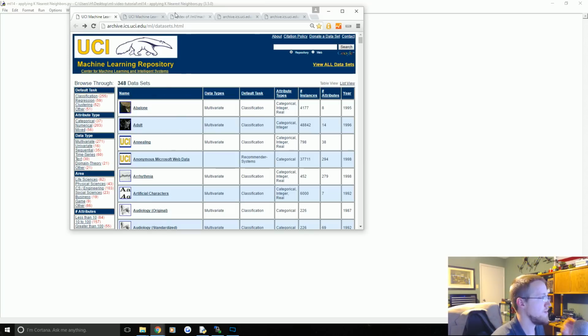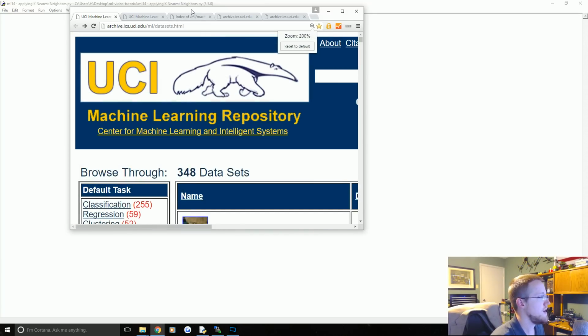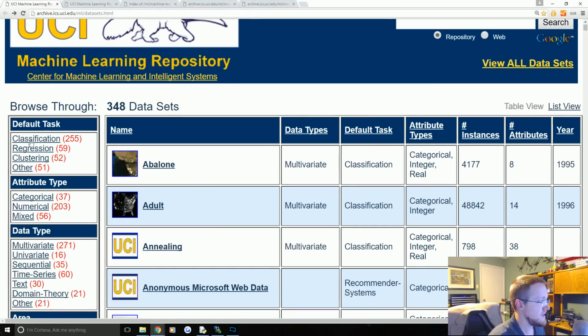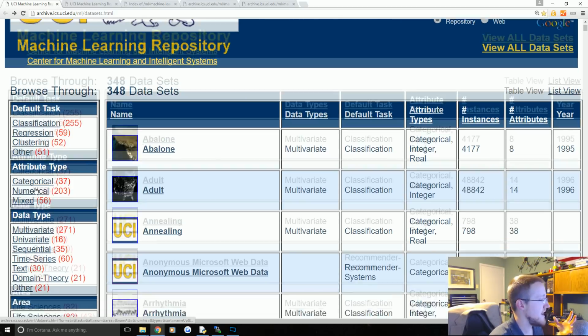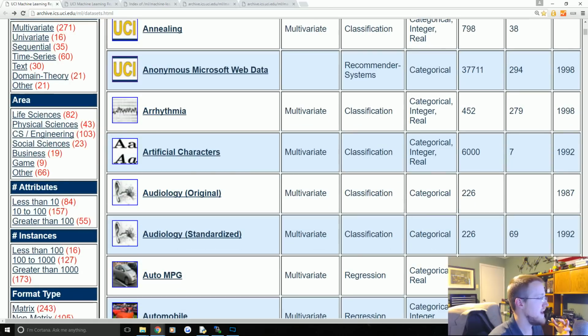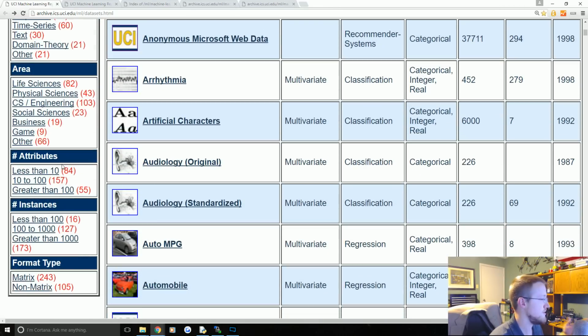They have a ton of datasets here. They've got them separated by tasks that you would perform with this dataset, like classification, regression, clustering. They've got attribute types, data types, the area, or kind of environment, like sciences, engineering, social sciences, and so on. How many attributes, and then how many instances, so probably samples here. Anyway, there you have that. It's a great site for practicing machine learning.